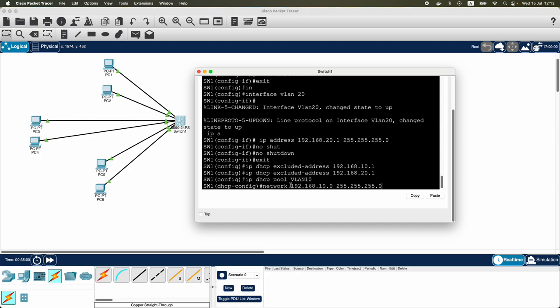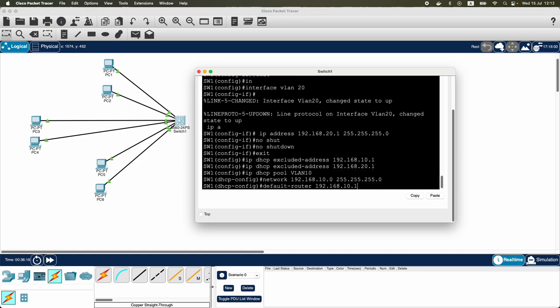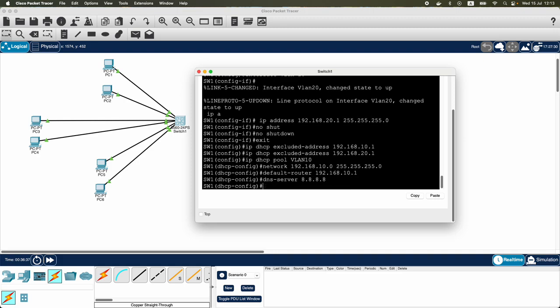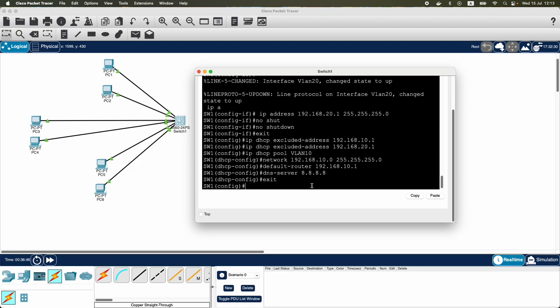The network is going to be 192.168.10.0, and the subnet mask is going to be 255.255.255.0. The default router is going to be 192.168.10.1. The DNS server is going to be 8.8.8.8, and exit. Now I'm going to do the same for VLAN 20.